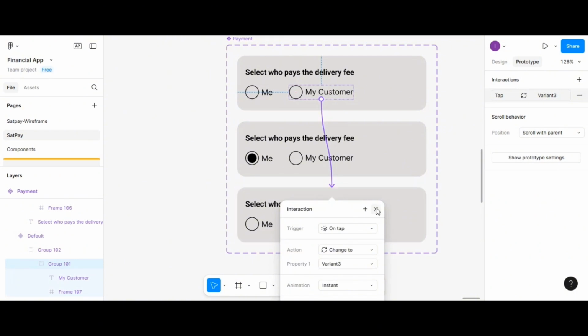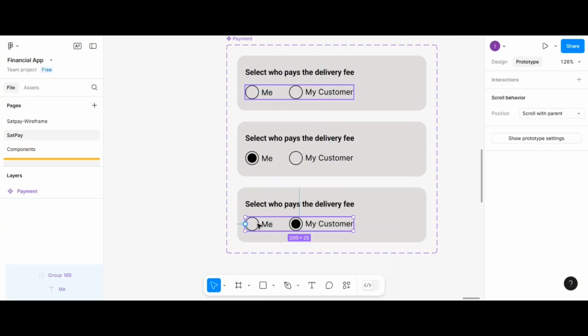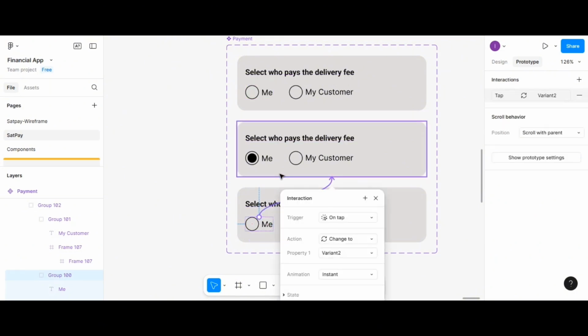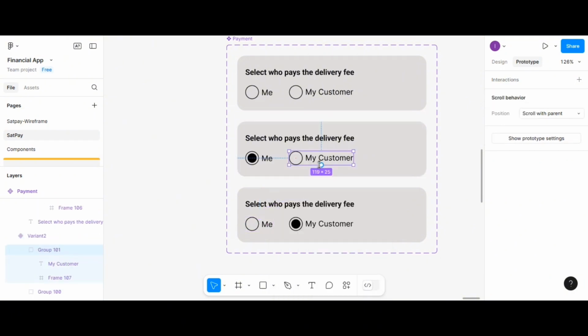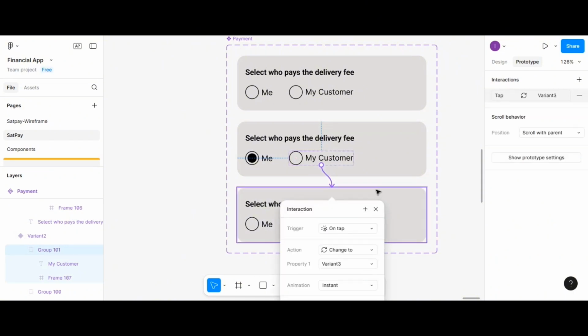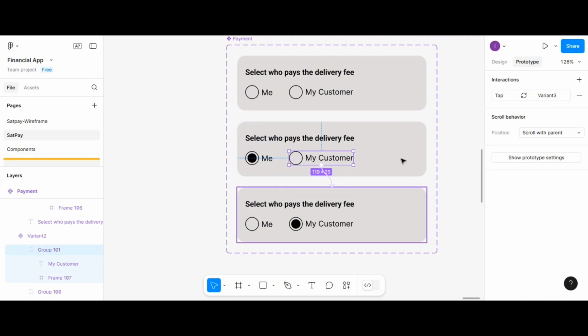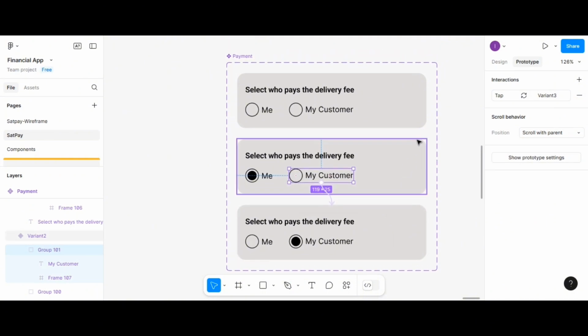Let's delete this. So now let's go to customer only and also connect it to the next frame like this. Alright, so similarly, if user want to click back to me here, they should be directed back to this frame, and if user click back to customer here, they should be directed back to this frame. I hope that is clear. Alright, so we are done with that.